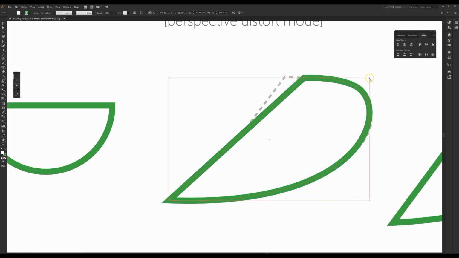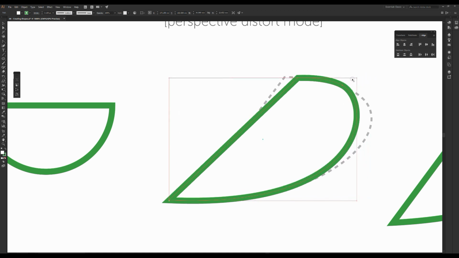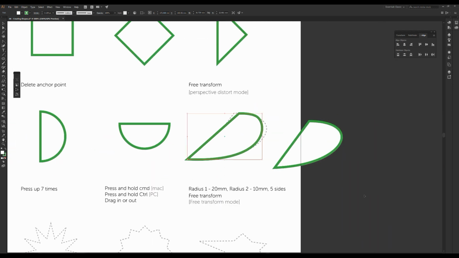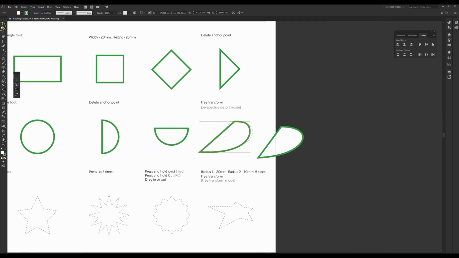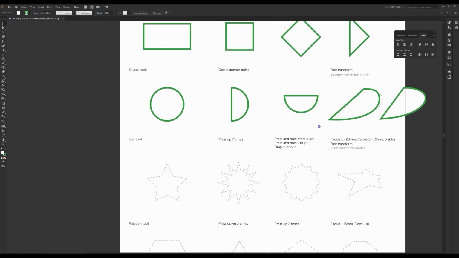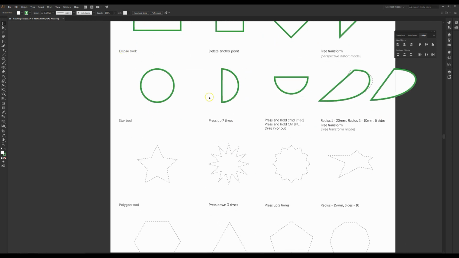So you can kind of do it either way, whatever is really your comfort zone. I like actually working with the anchor points versus using this distort tool because you have a little bit more control and a little bit more freedom. So I would like you to try the distort mode so you can play around with that tool. Okay, so that is our ellipse tools.